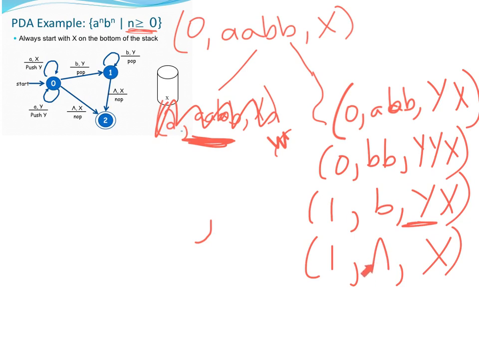but state 1 is not an accept state yet, so I have to keep seeing if there's anything else I can do. And look here, now that I have X at the top of my stack, I can take a free jump, not just because I have a lambda here, but because this just means free jump if you have an X on your stack. So I can go from 1 to 2 on my free jump, and it says to do a no-op. So I'm going to be at state 2 with a lambda and X on my stack.